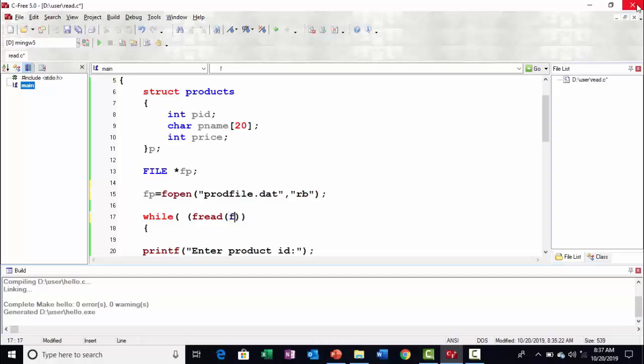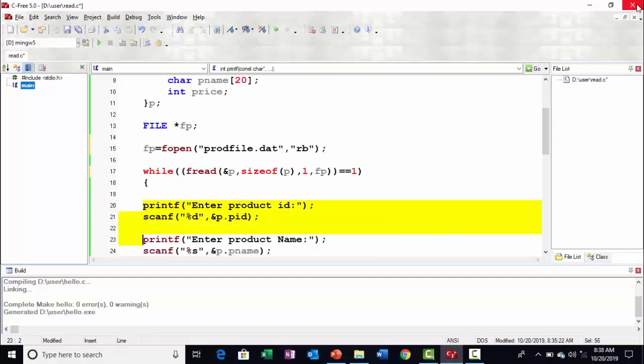See, I want to read data from the file pointer, so I'll say fp. How many records do you want to read? I want to read only one record. What is the size of the record? As I don't know, I'll say sizeof(p). Next, where do you want to store? I want to store at the address of p. So the fread function is going to return one value. I want to keep on reading details till the details are available, so we'll say equal to 1. 1 indicates true.